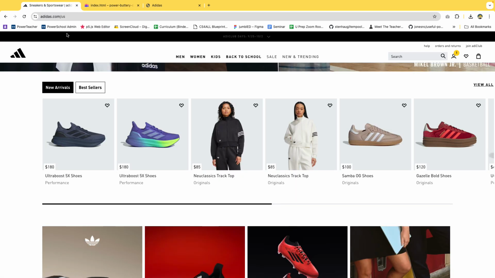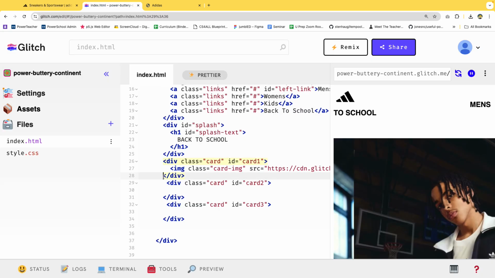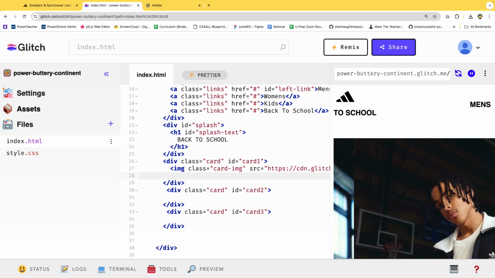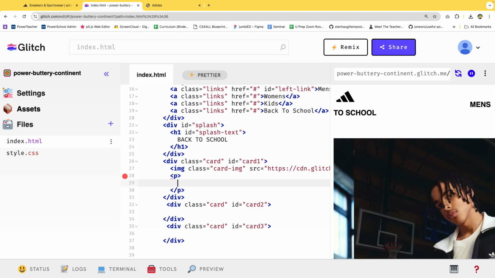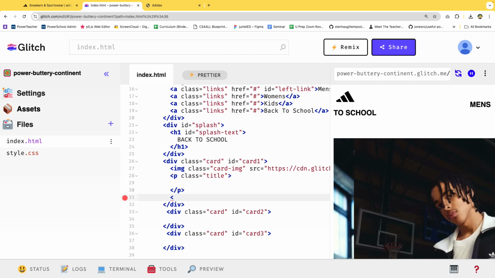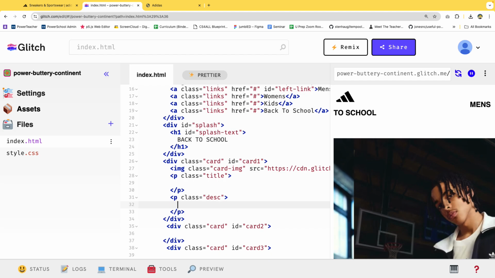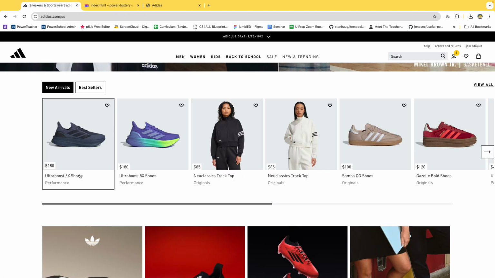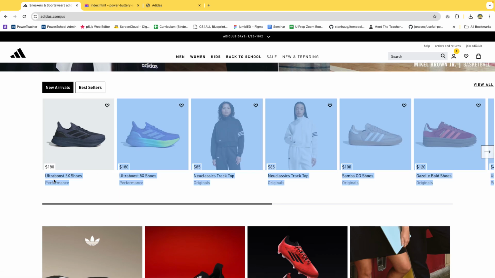Now you'll see under here there's 2 different tags. One's a little bit bigger than the other, so we're gonna have to give them 2 different names. So what I'm gonna do is add 2 more text elements to it. I'm gonna do a P tag. And we're gonna give this one a class of title, because that's the title of the product. I'm gonna do another P tag. And let's give this one a class of description, so DEC for description. Okay, now let's copy and paste the text in just to make our lives easier. I don't want to type it out. So Ultra Boost 5X shoes.